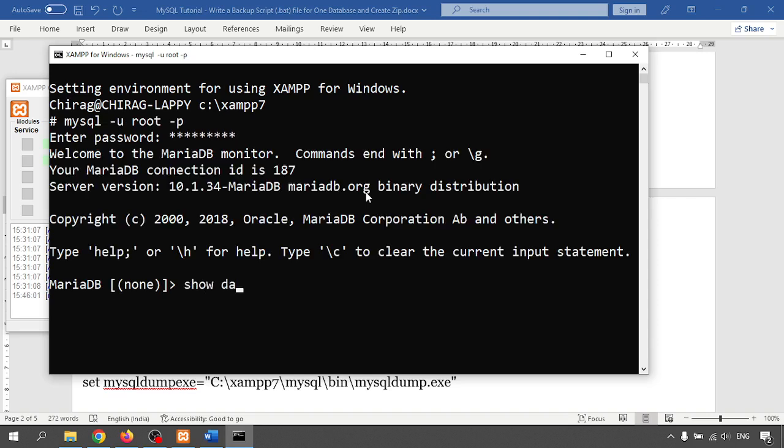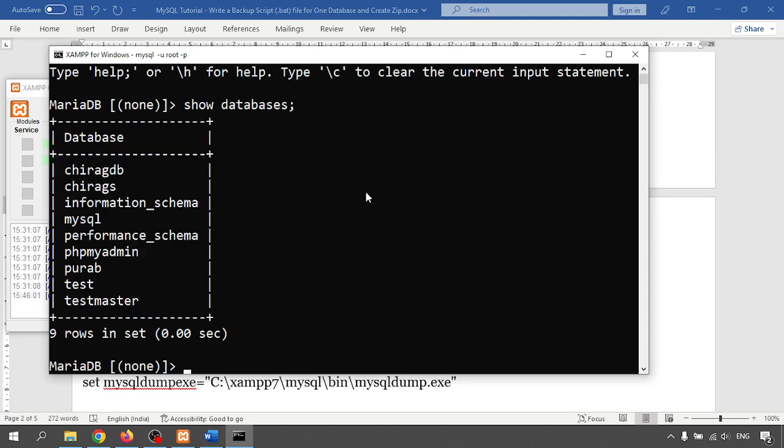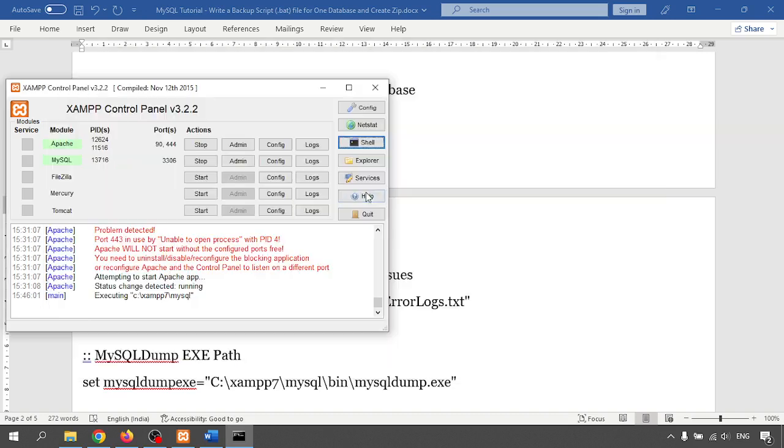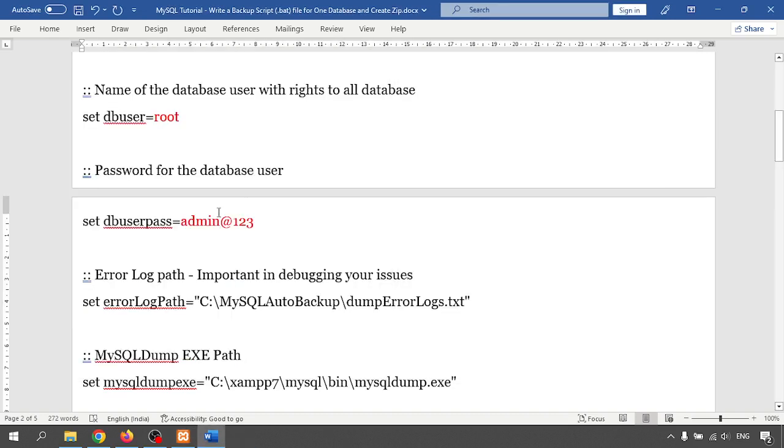So show databases. Here I will get the list of the databases. My database password is correct.